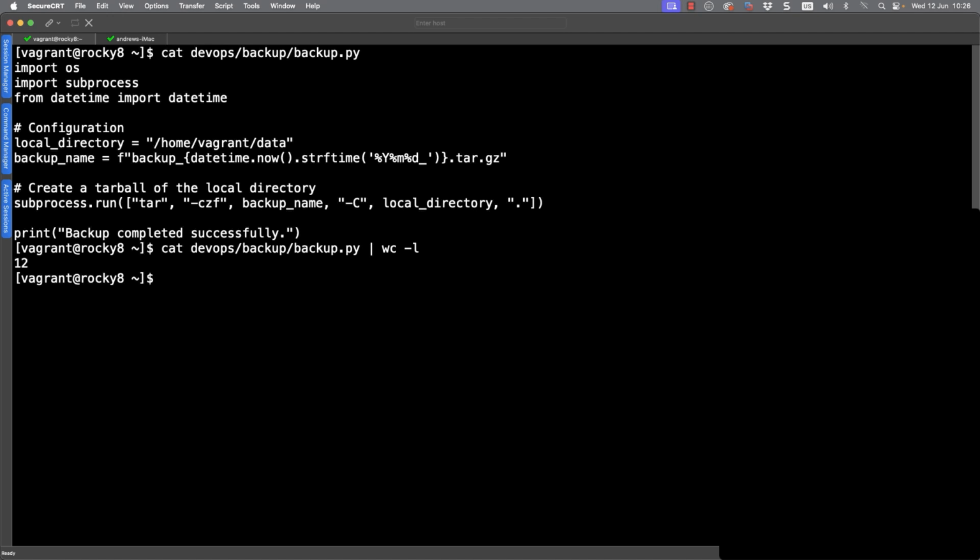Now, the reality is I don't have any data. This is just a demonstration. But it doesn't stop me creating the data directory, does it? So if I go through and create the directory data, using the mkdir command in Linux, we can create directories. When I look at my working directory, so pwd, we can see it's home and vagrant. So that gives me home, vagrant, and data, the path of my local directory.